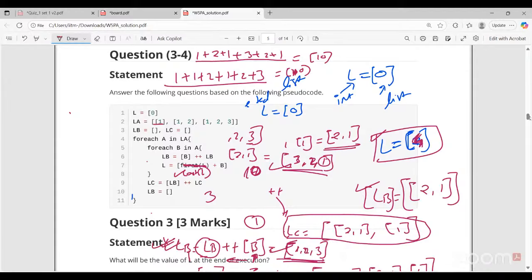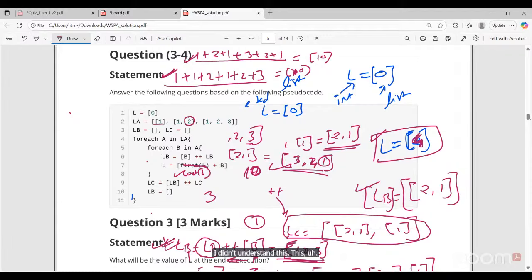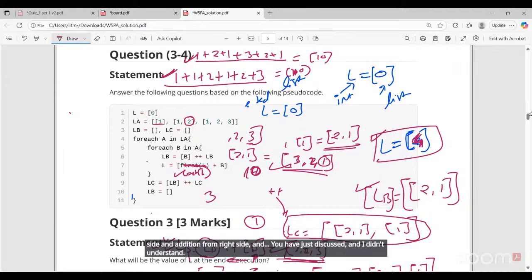Is this clear, what I have said? Is this fine? Any doubt in this one? How will this get added here if I use first and last of two different functions? Because we are taking the last element first. I didn't understand this adding thing, like addition from left side and addition from right side, that you have just discussed. Okay, sorry.